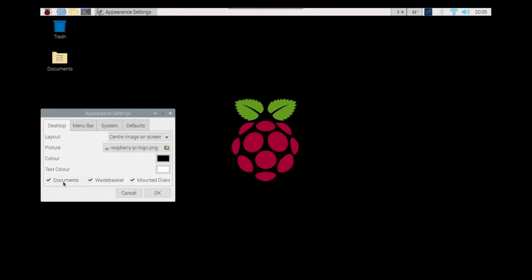On the bottom here, you're going to be able to show your documents, your wastebasket, and your mounted disks. If you don't want to have them visible, you can turn them off at any time and have an even cleaner desktop. But I like to have those selected, so I'm going to go ahead and select them.